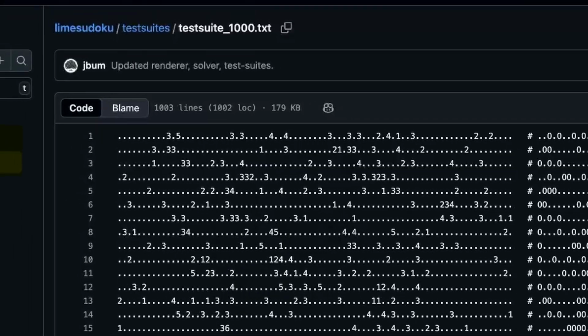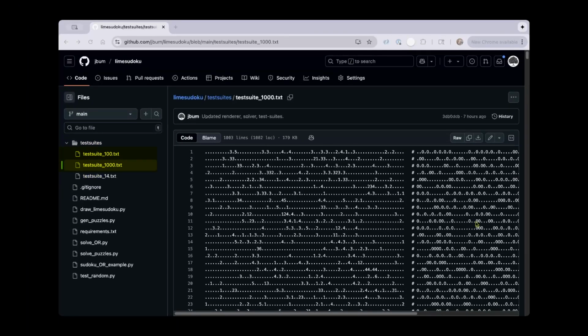Okay, we've got a working generator. I've used it to make two test suites. One has 100 puzzles, took about 40 seconds to generate, and the other has 1,000 puzzles and took 10 times longer, nearly 7 minutes. I've put both test suites into the repo.